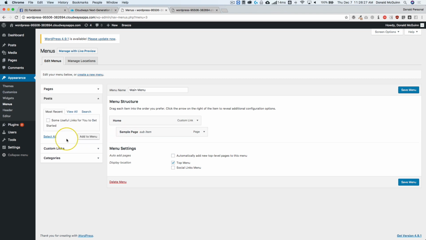And then you also have all of your posts. You can create custom links, and you have your categories from your blog. Depending on what themes and plugins you install is going to dictate what comes over here. For example, if you choose to install WooCommerce, you'll have product categories and products over here as well. So this is really dynamic for what content shows up over here.